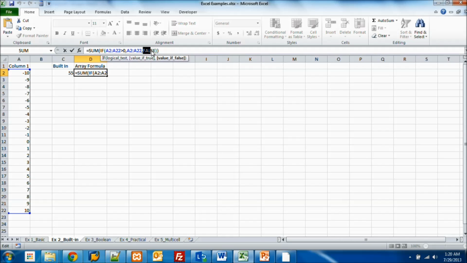If the cell in that array is not greater than 0, then we're going to ignore it. We're going to pass a false statement back to the sum function, and that false statement is going to simply ignore that current cell. So by putting these simple sum and if statements together, we get the same as the built-in SUMIF array formula.